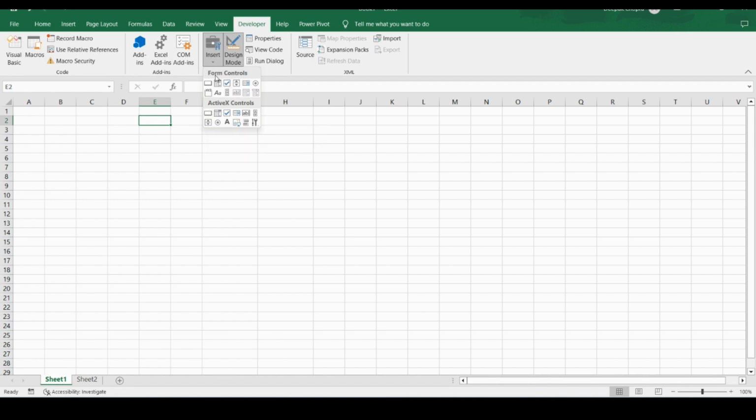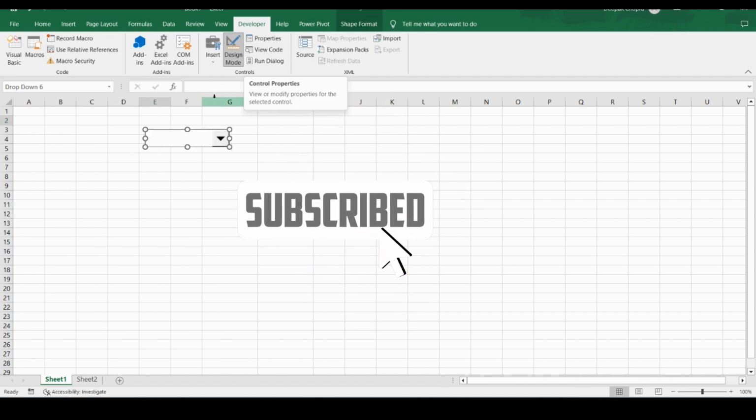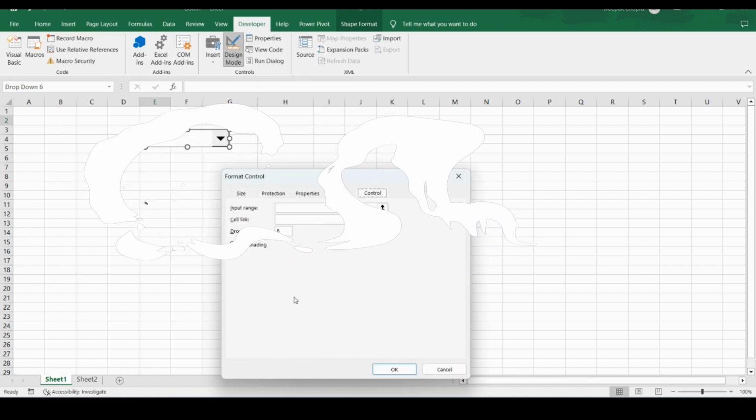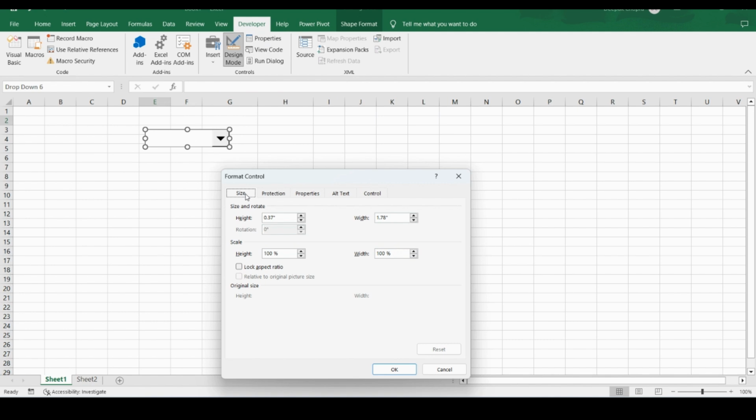Now let me take a combo box first from form control. I click on the combo box, and wherever you want, just drag it. Fine. After selecting this, click on properties. These are the properties which you can change, like size, protection, and control.